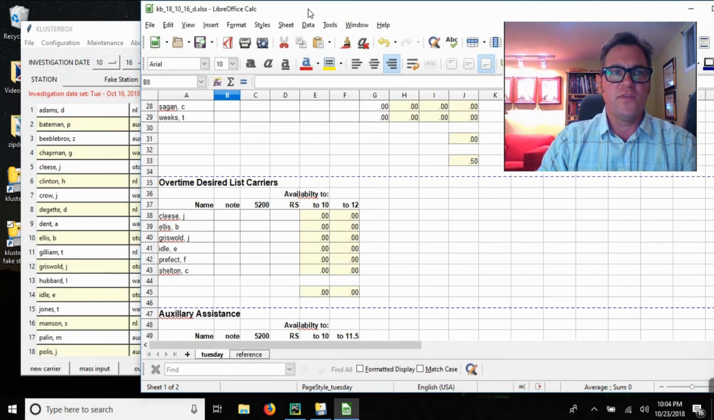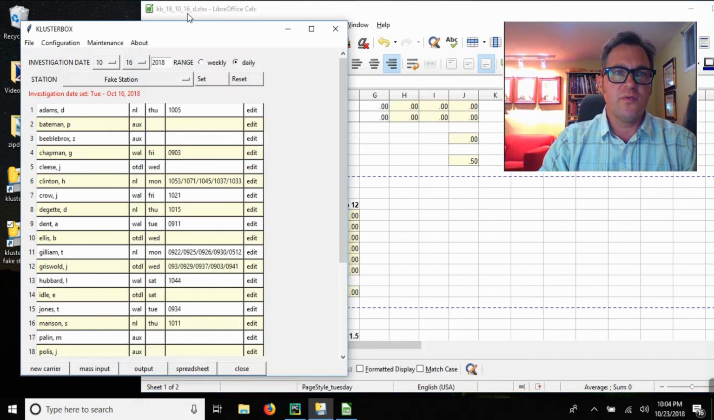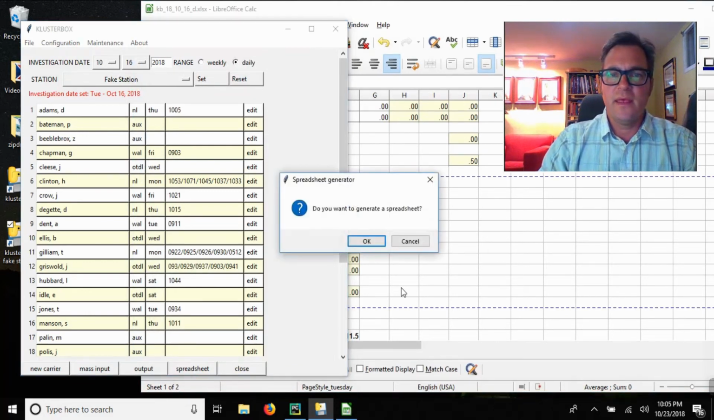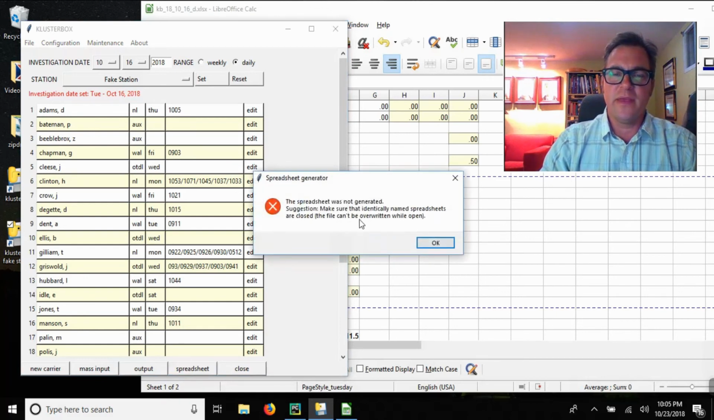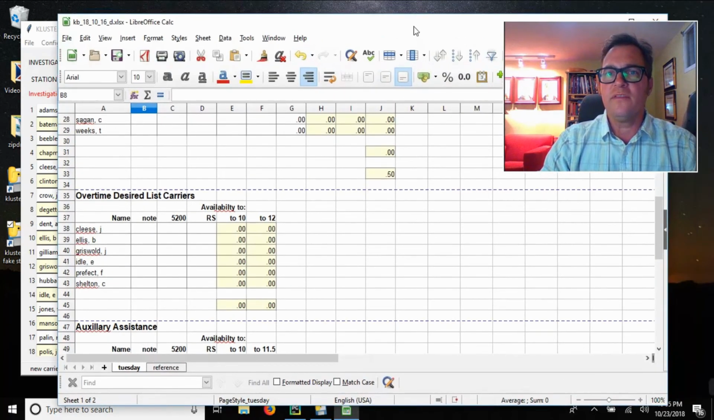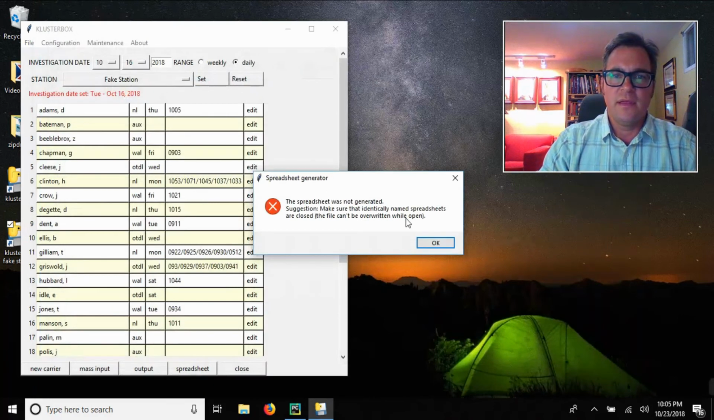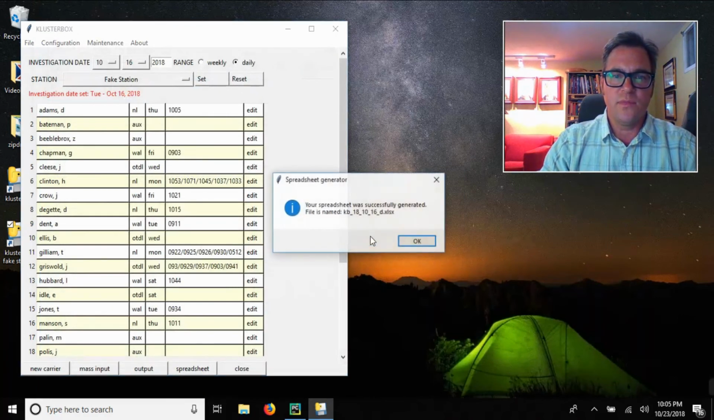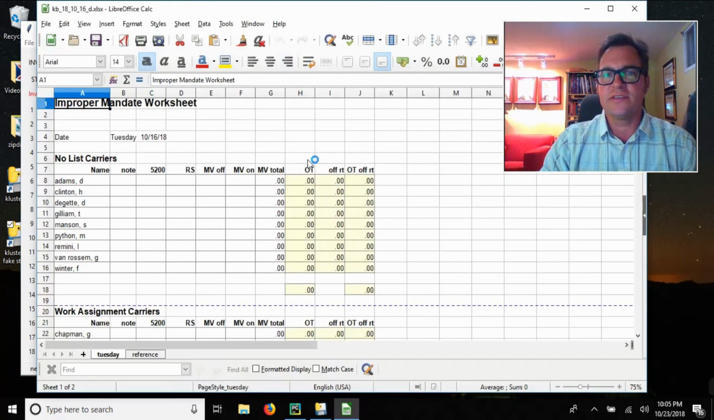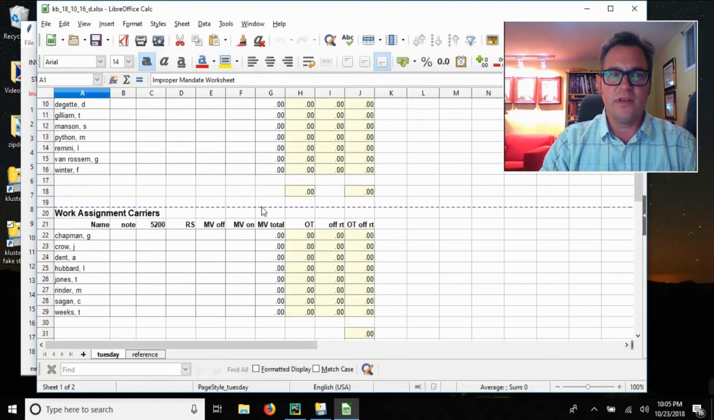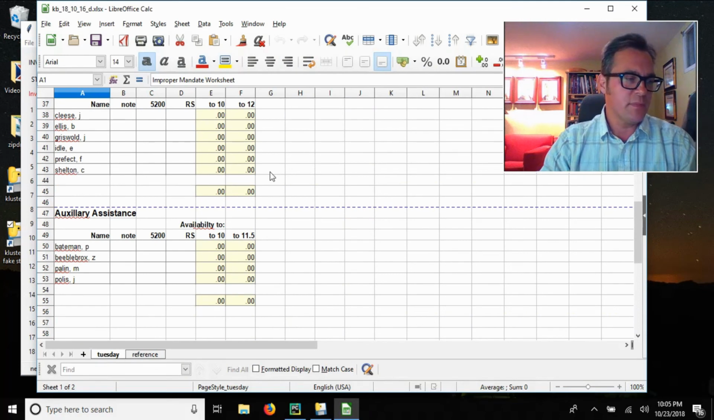So for instance, if I'm doing it for the day of the 16th of October, and I try to regenerate that spreadsheet, it'll ask me if I want to generate a spreadsheet. Yes, and then it'll give me an error message saying that the spreadsheet can't be generated, essentially because it's already open. I can't overwrite it while it's open. But if I closed it, even if I saved it, it will overwrite that file that I just saved. So you'll see none of those changes that I made are here because it was all overwritten.